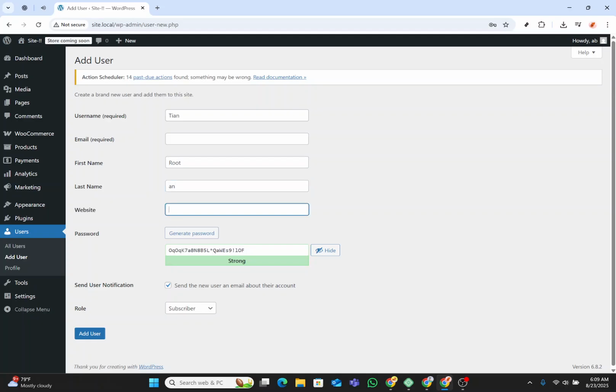After that, you'll see a section for the website. If your customer has a personal or business website, add the URL here. This part is optional and won't prevent you from adding the new user, but it could be helpful to have.